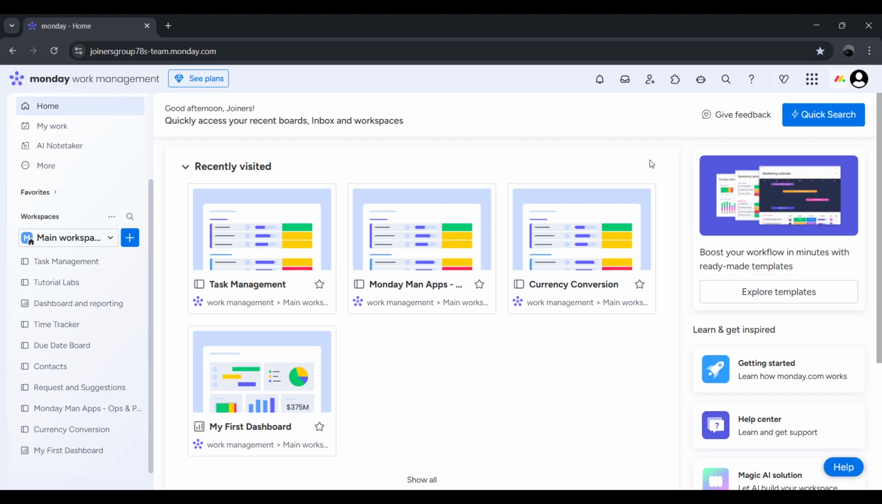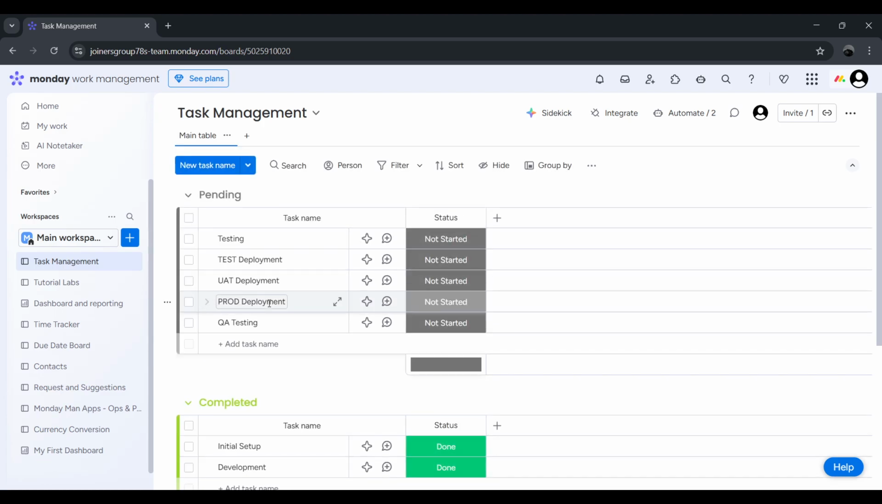Let's start by opening your workspace in Monday.com and selecting the board where you want to add the drop-down menu. Once you're viewing your board, look towards the far right side of the header row. You'll see a plus button there, which is your gateway to adding new columns and features to your board. Go ahead and click on that plus button.